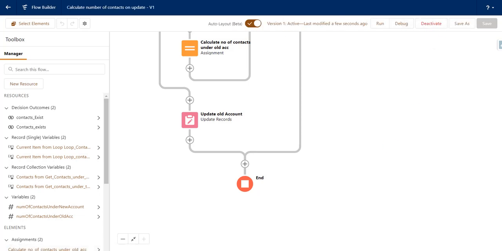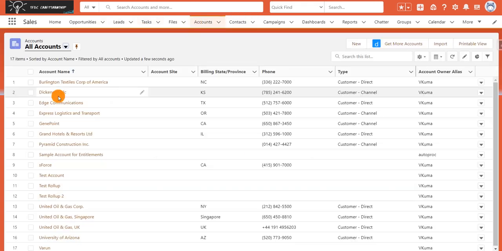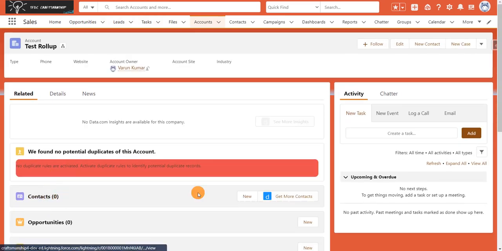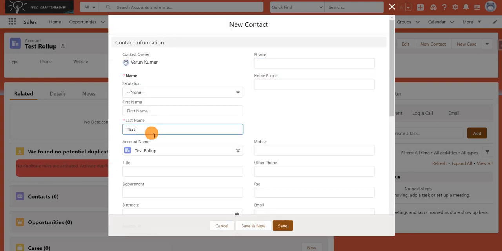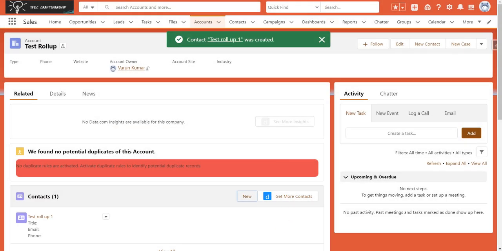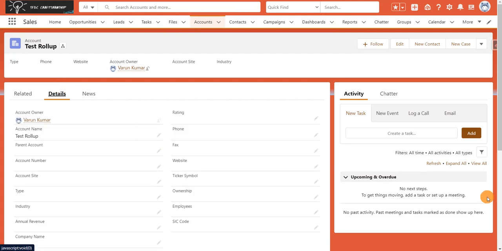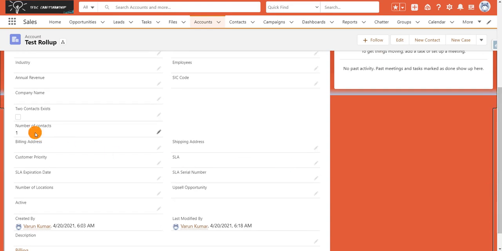Now let's try to test this flow. I already added an account called test rollup. There are no contacts under this account, test rollup. I'll create one contact under this. I'll name this test rollup 1 and click on save. Now if I go back to my detail page, you can see here number of contacts has been updated to 1.